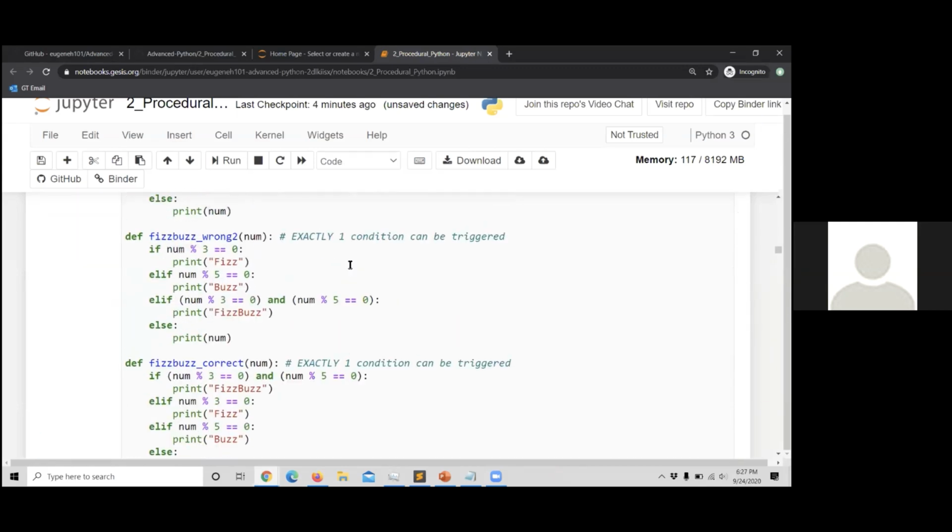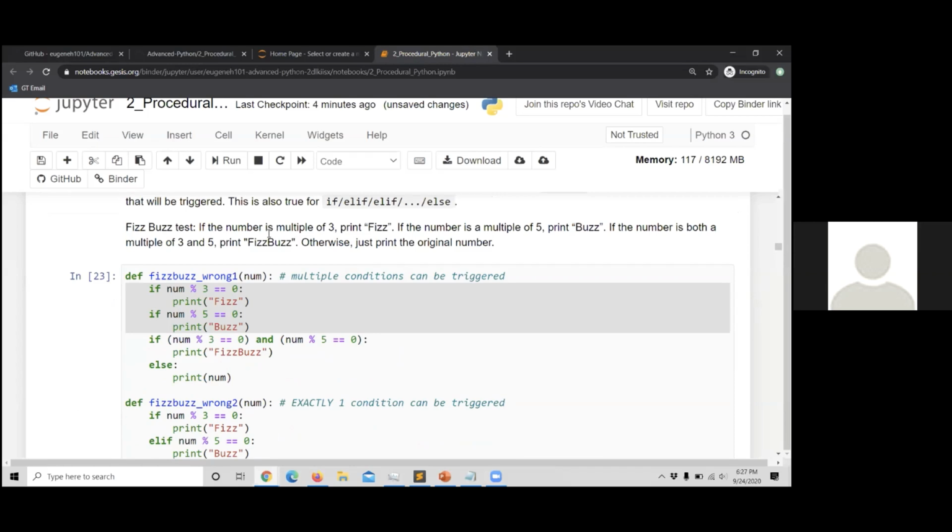So this is FizzBuzz. The rule in FizzBuzz is if a number is a multiple of 3, print Fizz. If the number is a multiple of 5, print Buzz. But if the number is both a multiple of 3 and 5, print FizzBuzz. Otherwise, just print the original number.